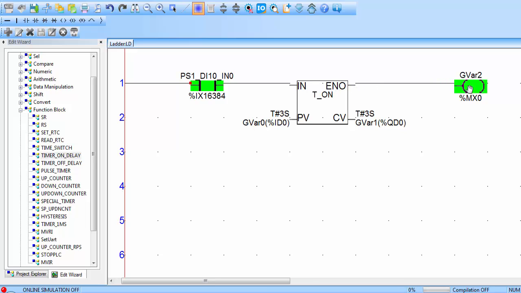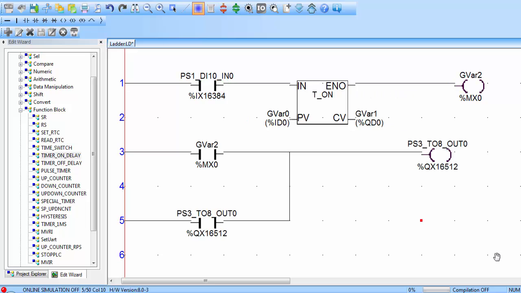and we are connecting a memory bit which is MX0 to the ENO pin, and it is activated after a preset time. Now if you release the input, it will turn off the coil and also it will reset the current value of the timer to 0. So next time when you again provide the input, the timer will start from 0 and it will count up to the preset value, and when the preset value is equal to the current value, then it will activate the output.